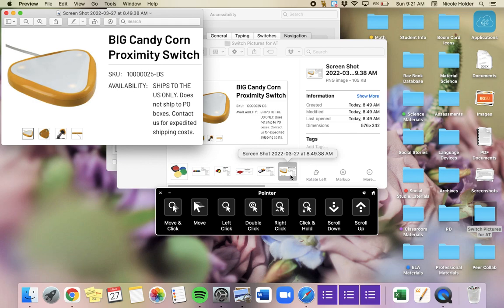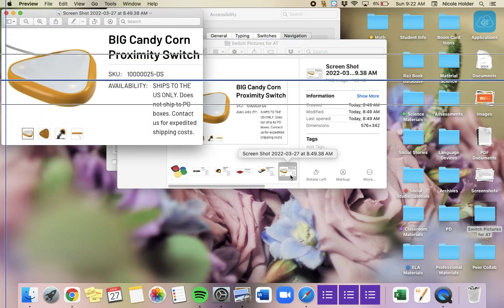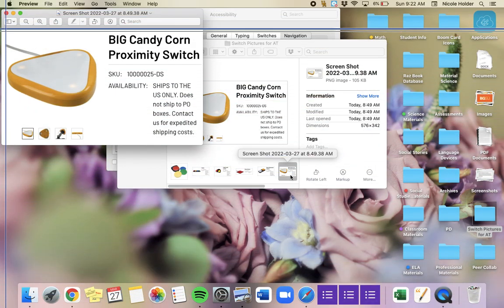The Big Mac candy corn proximity switch is just another switch option. This is good for students who maybe don't have the ability to press a button or get really, really close to pressing a button. You just have to wave a hand across this in order to activate the switch. So this is, again, a good option for students who don't have the fine motor skills to press a button, but can move their hand across to activate a switch. And I'm going to close out of this because I accidentally opened it, because I am clearly not very perfect at using the switch scanning.